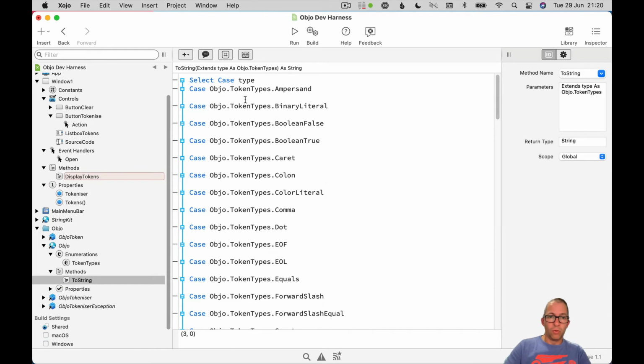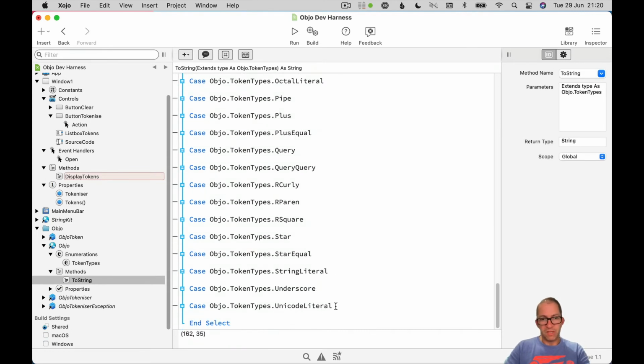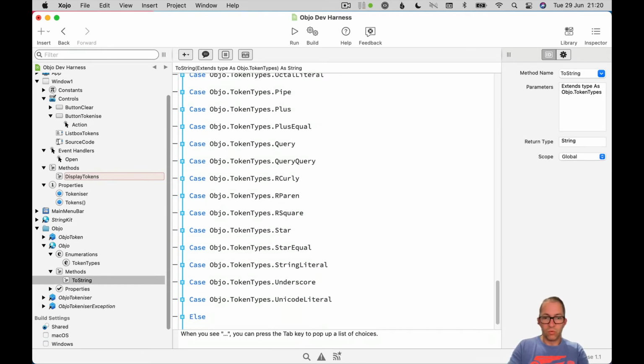So that's all. One more thing to add is if it's not one of those things, then we will throw an error, okay? Because it probably means we've added a token down the line and we forgot to come back here and do it. So we'll just do raise new unsupported. Oh no, not raise new invalid argument exception. And we'll say unknown token type.